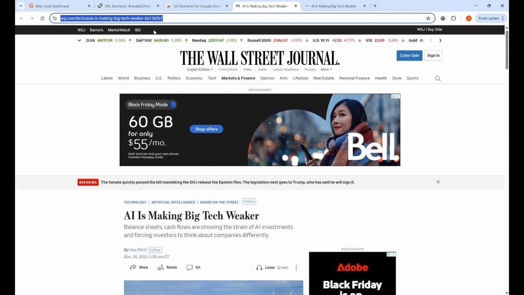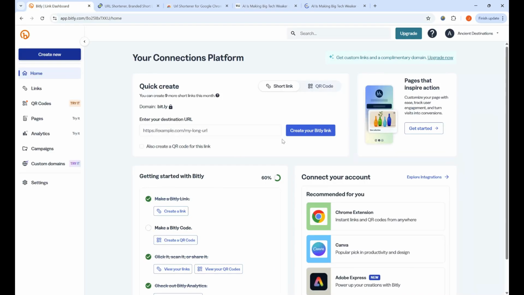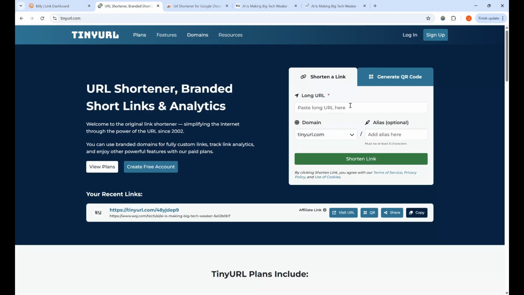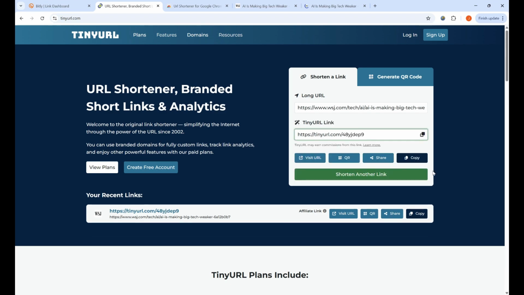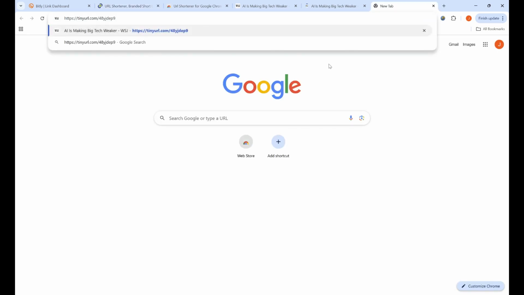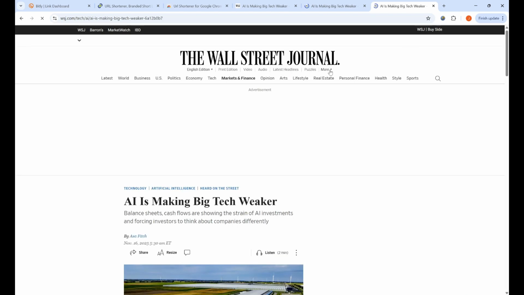So again, let's take this link right here, just paste it in, and here's where you can create your custom alias. You don't have to, but go ahead, shorten the link, and there's your link right there. Press copy. Let's do a test. There you go.